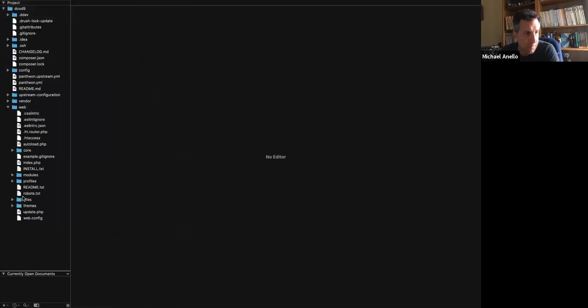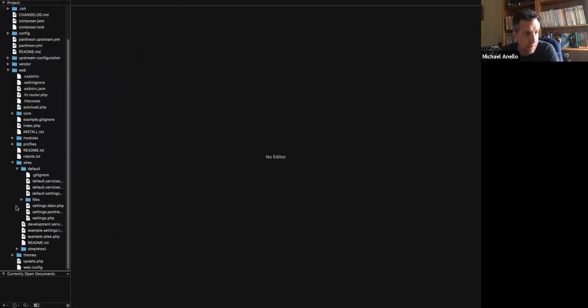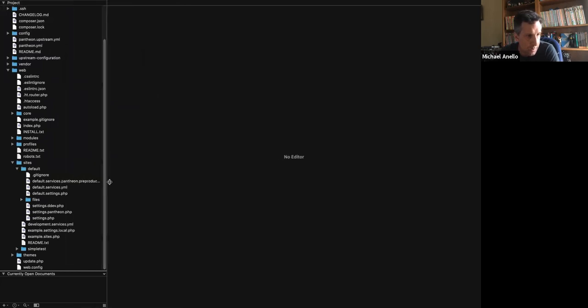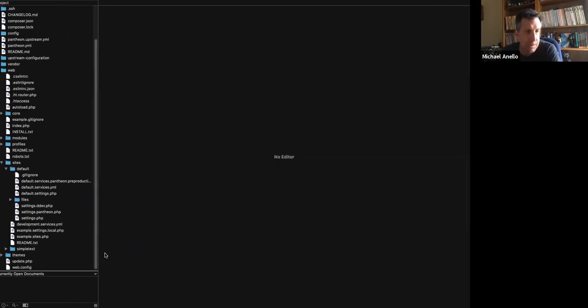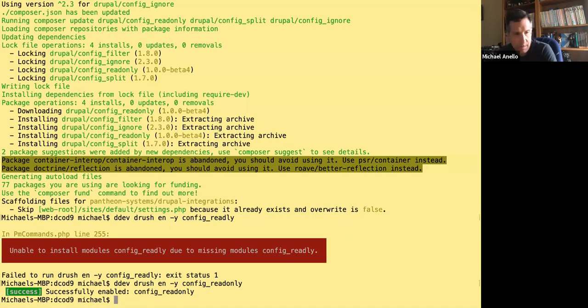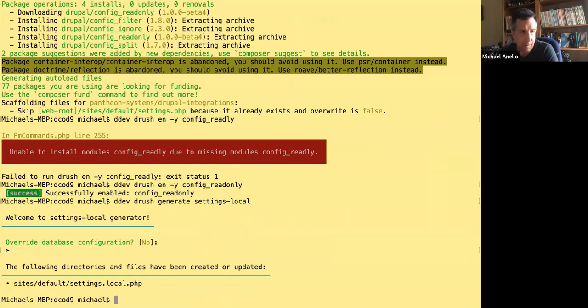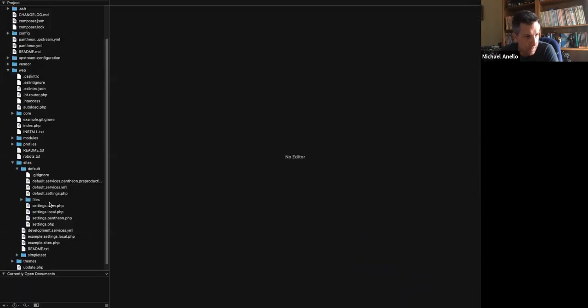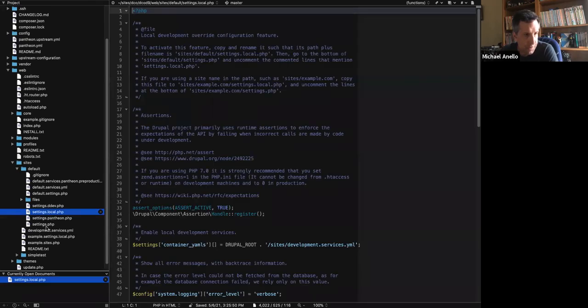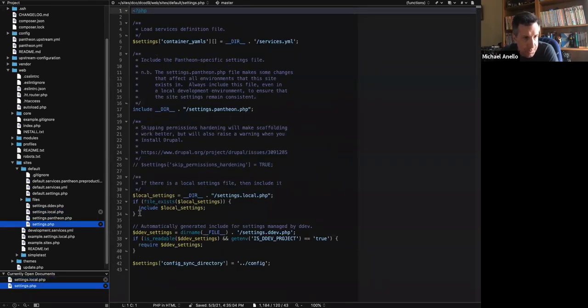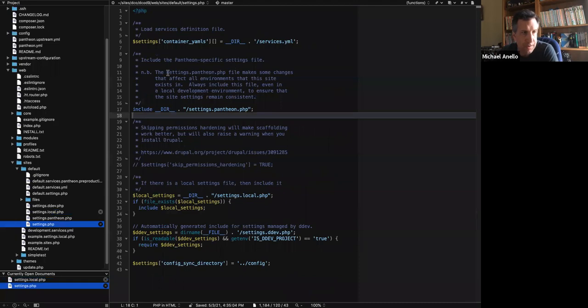So I'm going to come over to my site, go to web, sites, default. Oh, do I not have a settings local here? Oh, bad developer. Let's take care of that right now. ddev drush generate settings local. Get that generated. All right, problem solved, but let's also make sure that's getting included. So that is getting included, so we're good with that.